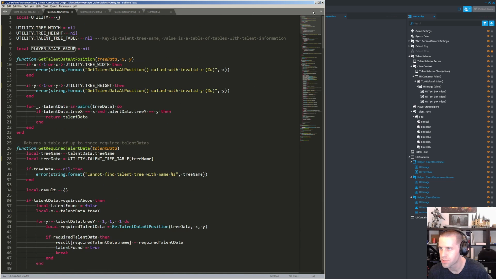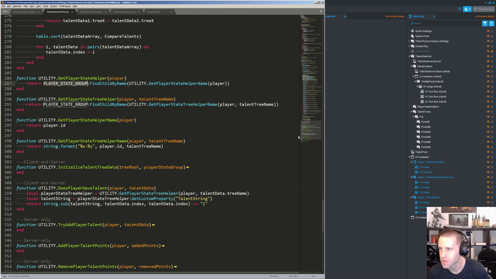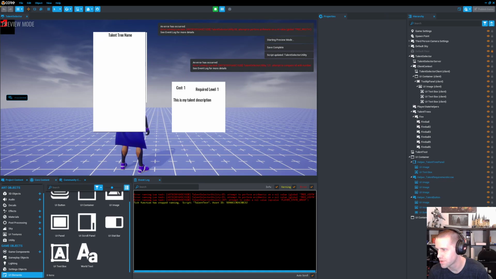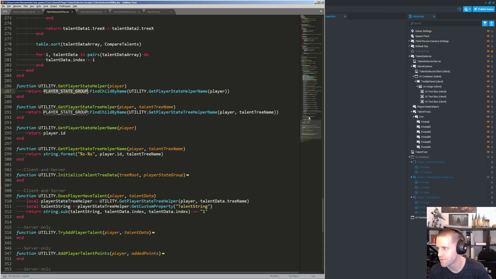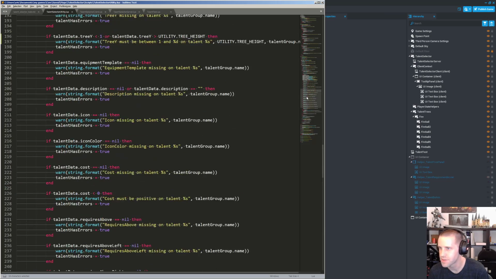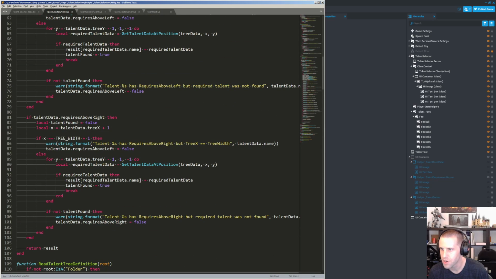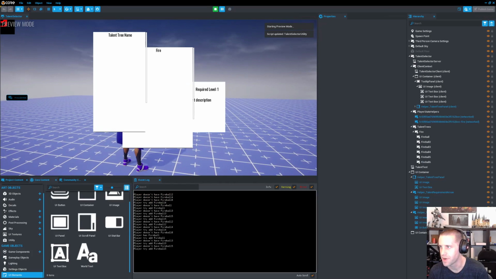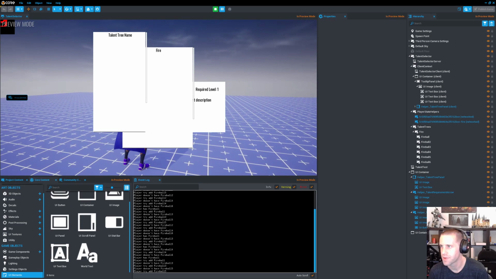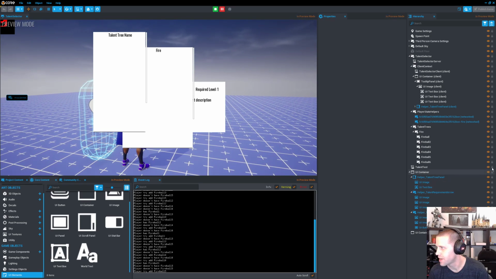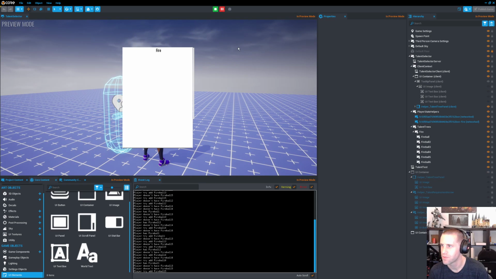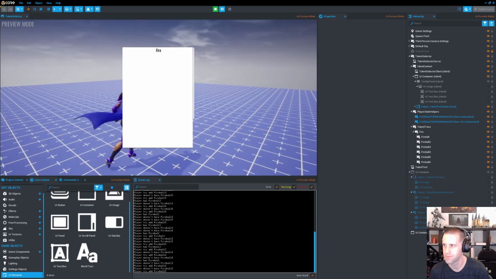Player state group. It is there. I guess the previous function erroring is what made that mess up. 85. This was a precarious change. Aha! All right. So if I pause and hide those and hide that, we have one fire tree. It's right in the middle.